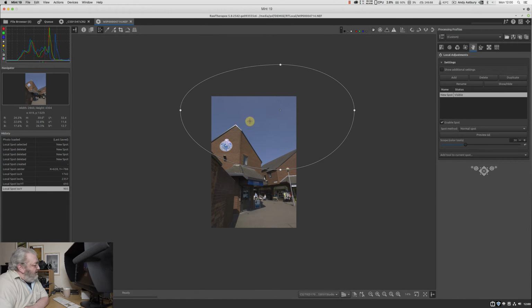We could do 2 spots, I suppose, but then you've got problems trying to balance the adjustments on the 2 spots. So either or, we've got this wonderful thing called an excluding spot, which can get us out of all sorts of little nasty problems like that.